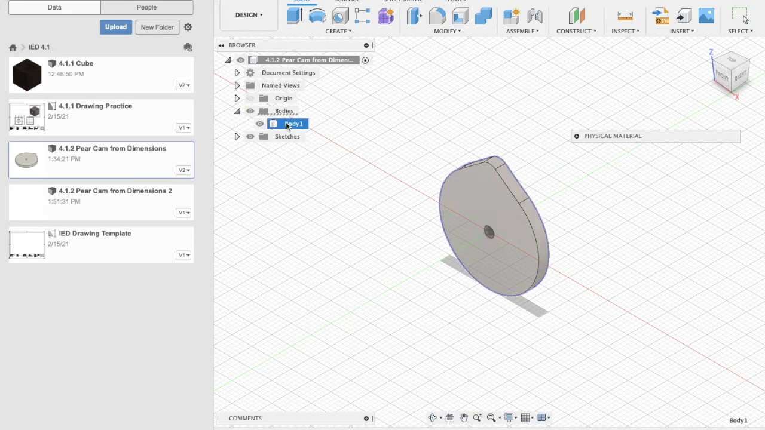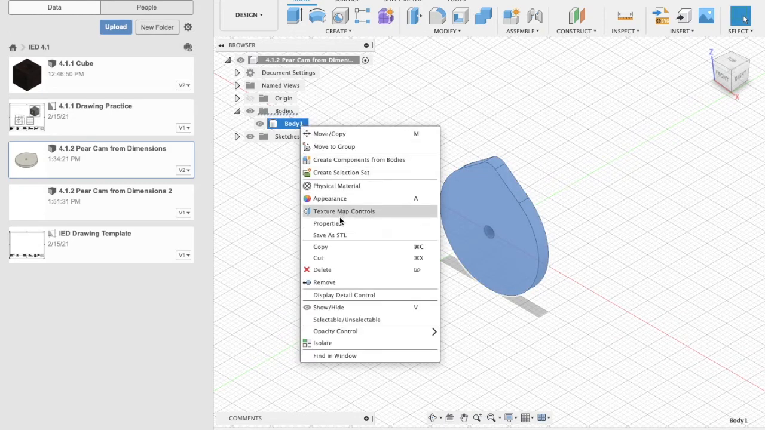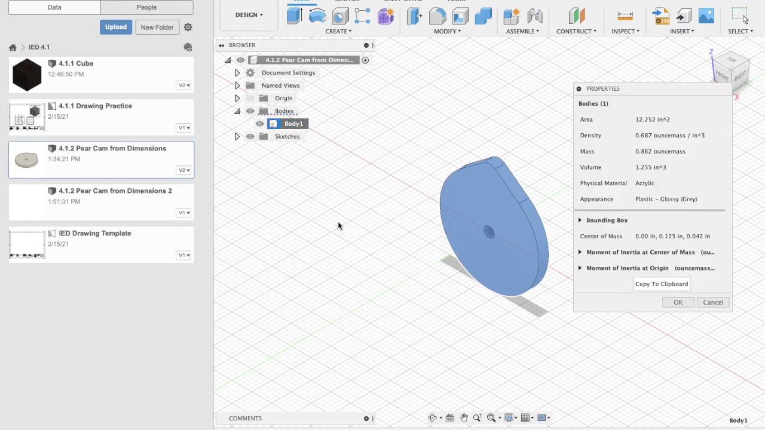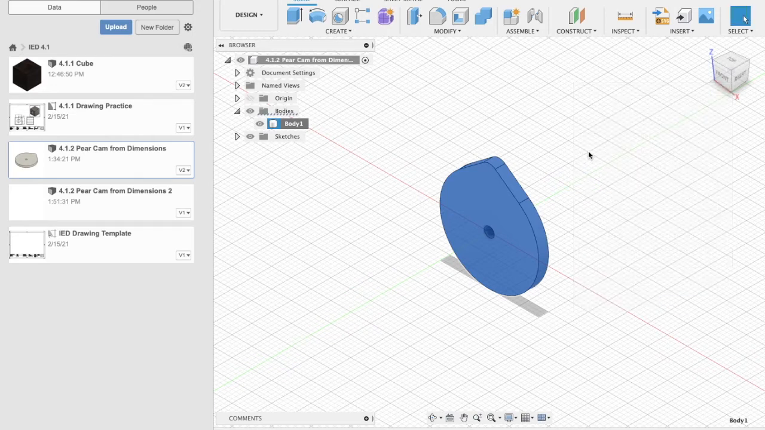And then if you click back over here, notice if the physical material window is still open, I can't select it. So click escape, and then you should be able to two-finger click on the body and select properties. And now you can see that the mass is, for me, 0.862 ounces. The physical material is acrylic. And now we're ready to make our drawing.